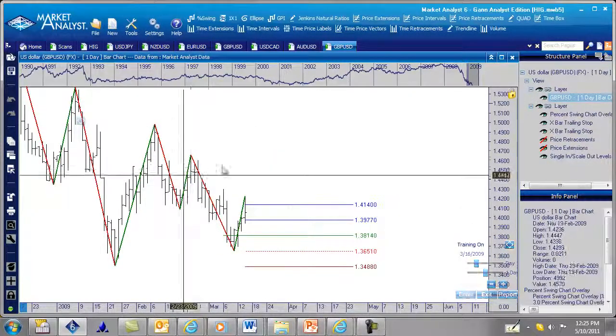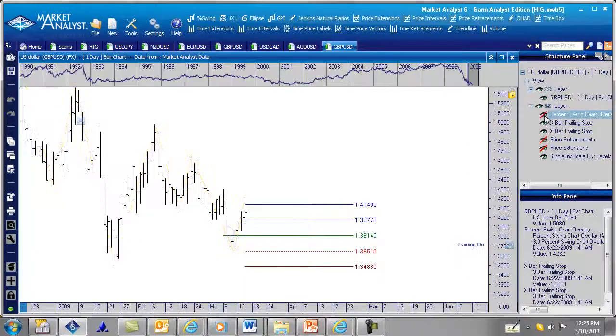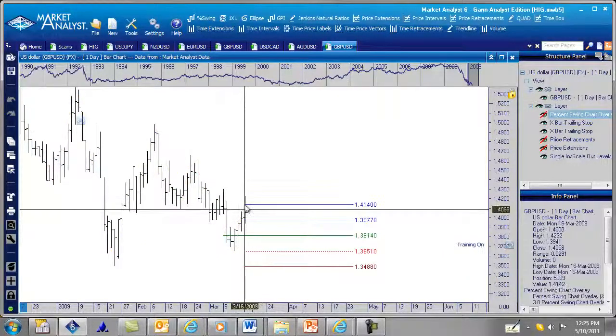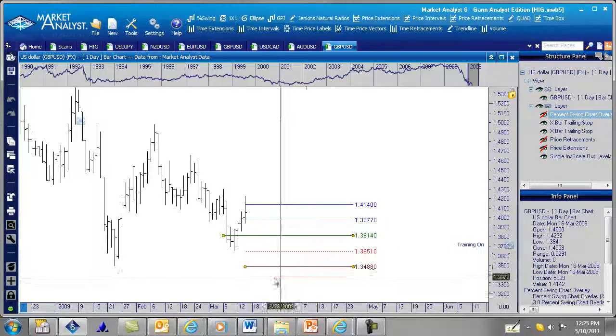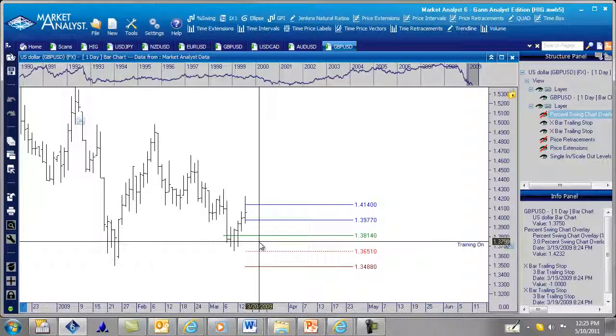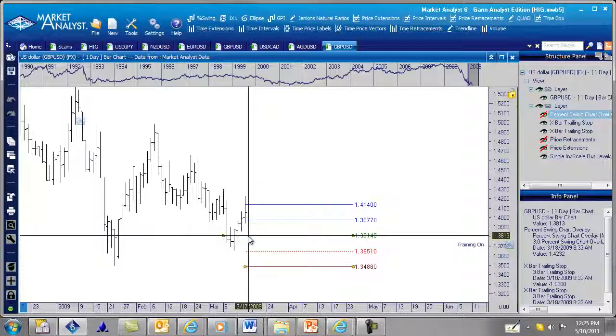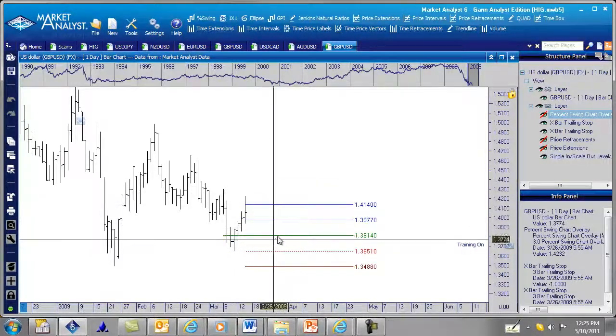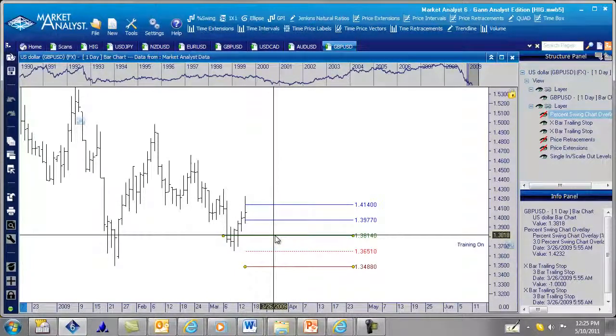Okay, I'll turn off the percent swing chart overlay there. So now we've hit the second target. We sold our second one at 141.40, and now it's time to move our stop up to our entry price of 138.14. And so if we get stopped out at this green line here where we entered on the last contract, we're good to go. We've made money. It's okay. Ideally, we want it to go higher.